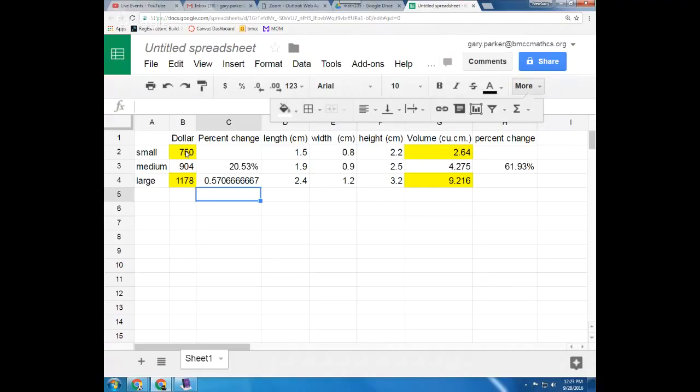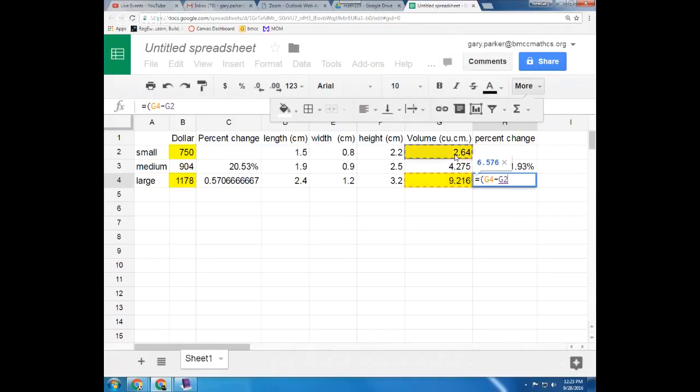First one, I'm getting like 57-ish%. When I look at the volumes, remember parentheses, depending on the calculator you're using. Whoa, 249%. My goodness.